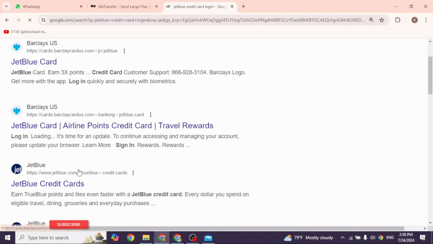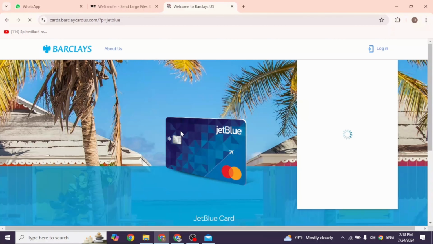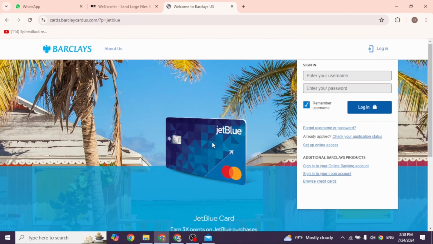Go ahead and open this one website, Barclays US JetBlue Card. Open it. You'll be directed to the official website of it. Now at the right corner, you're going to find the login section. From here, you can easily get access to your account.